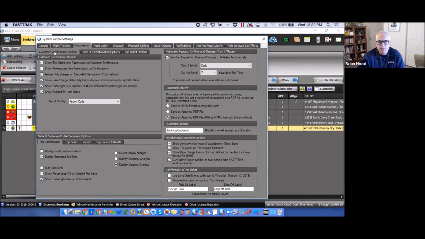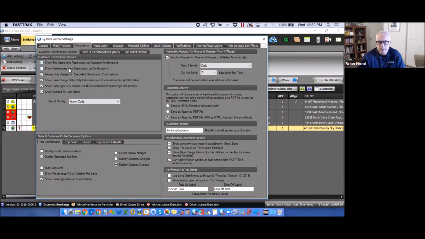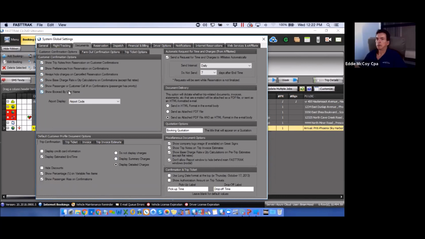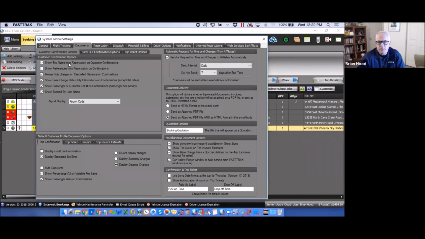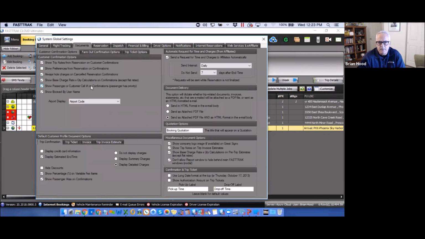We have a couple of different ones here. We have customer confirmation options. Reading through these, it just basically describes what would show or not show on all of the documents that go out. Items such as trip notes or preferences, you can either hide or show them from the customer, as well as what displays, whether the passenger or cell phone number displays there.